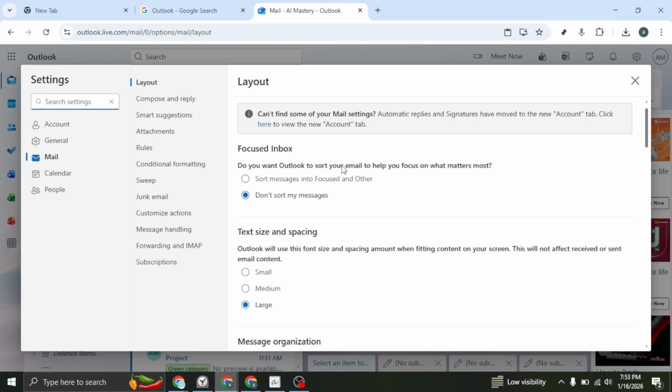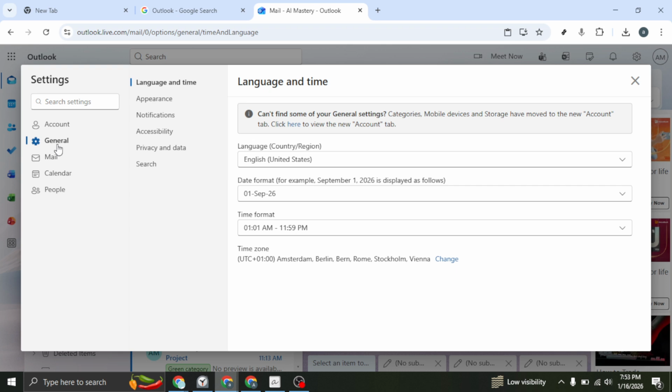In the Settings area, select General. If you see a compact view, expand it to locate the General category so you can access the full list of options. General is where you'll find foundational settings that affect how Outlook behaves overall.